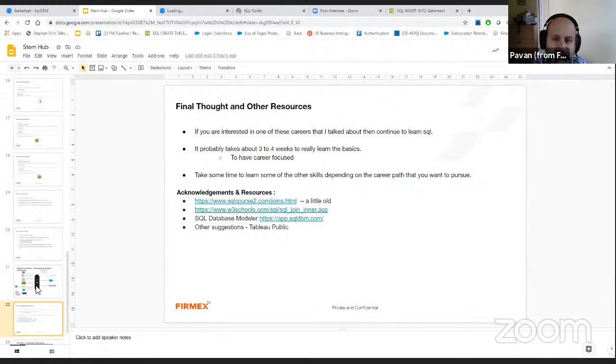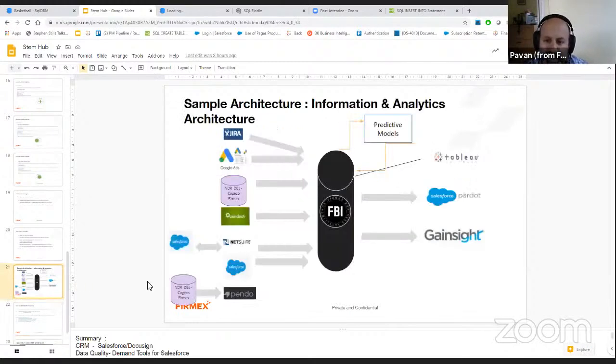I guess the last piece, I know we did take a lot of questions, Abby, before, but the last piece is I did want to show you the complexity of our architecture here for a small company. So we're basically pulling data from all these different areas, and we load it into what we call the FBI. It's the Firmex Business Intelligence Platform.